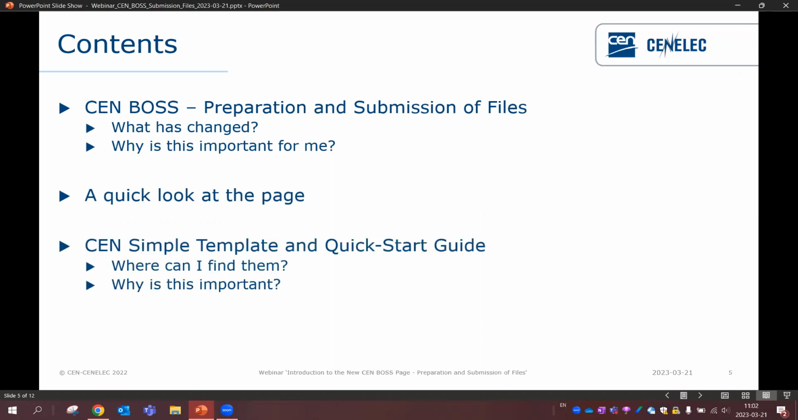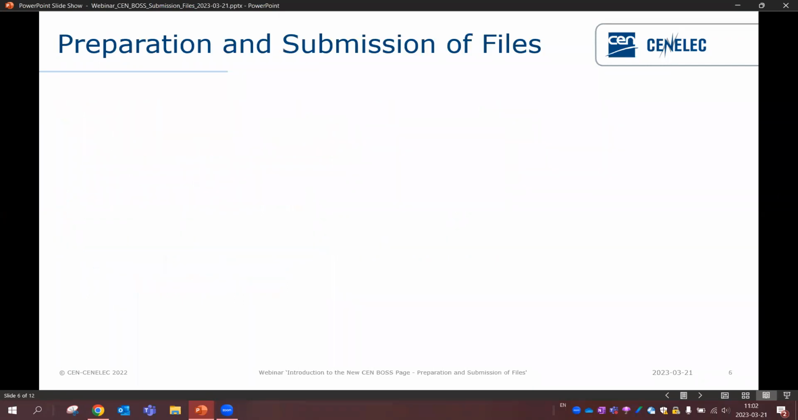And then we'll take a little look at the CEN Simple template, because we do have a new quick start guide available for you too. So we'll show you where you can find them and also why it's important as well for you. So preparation and submission of files.